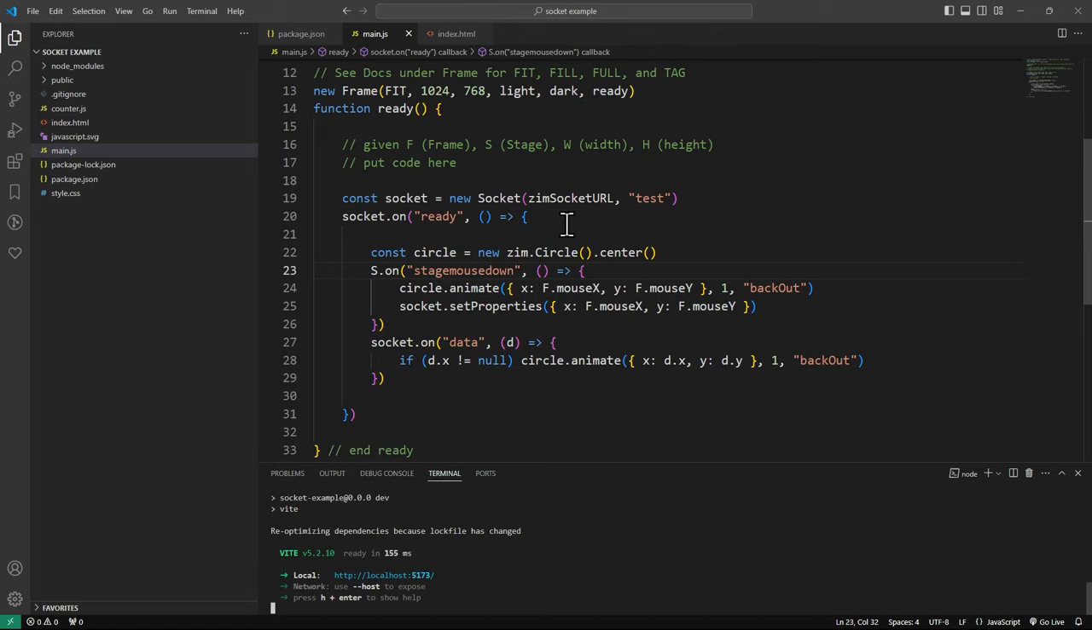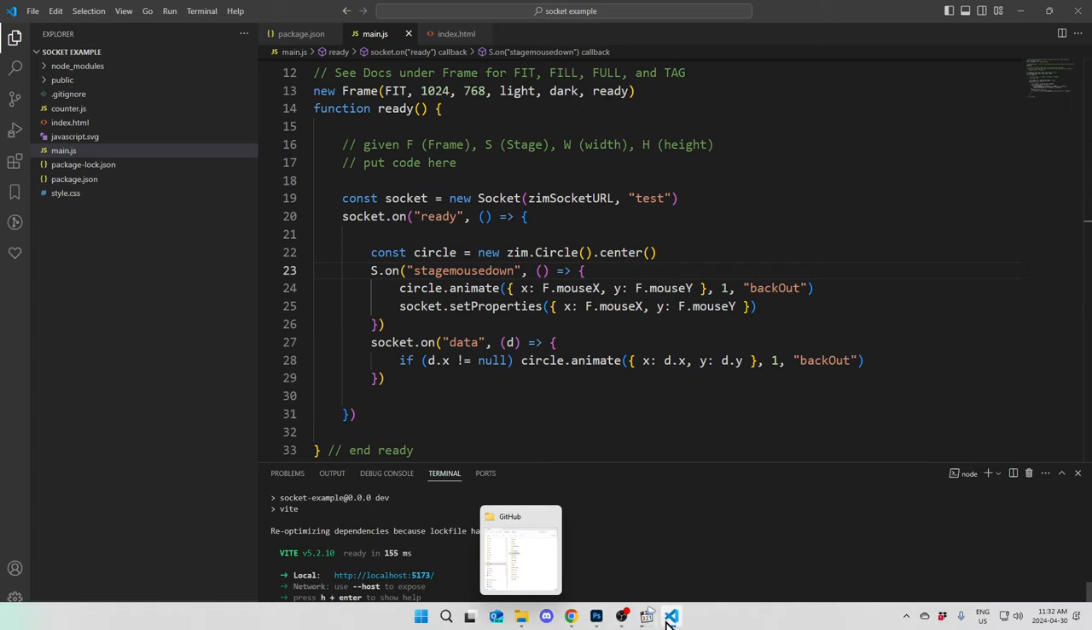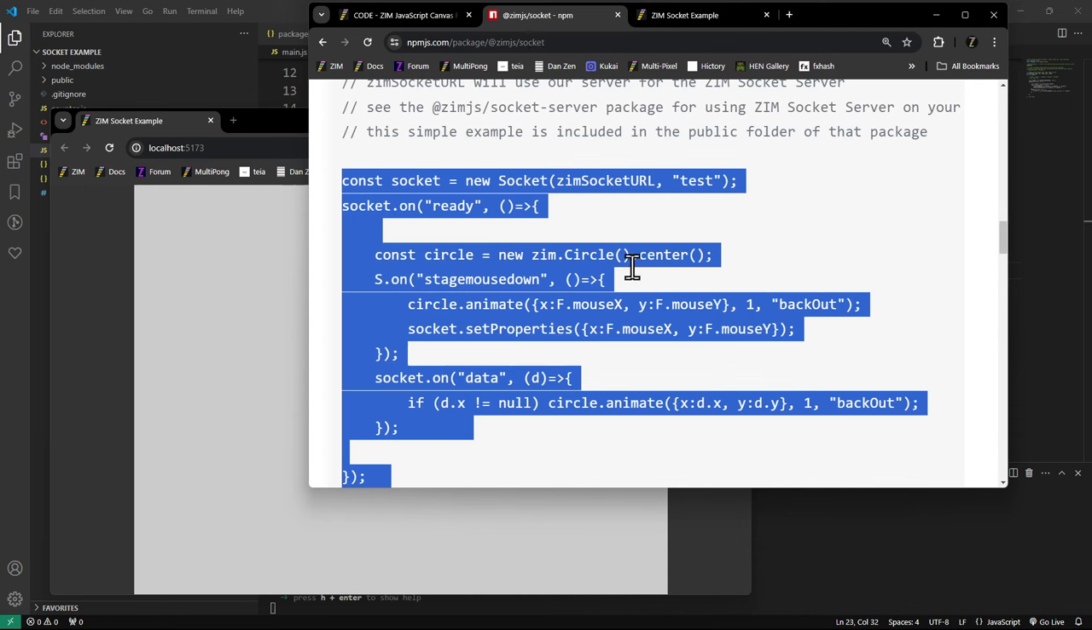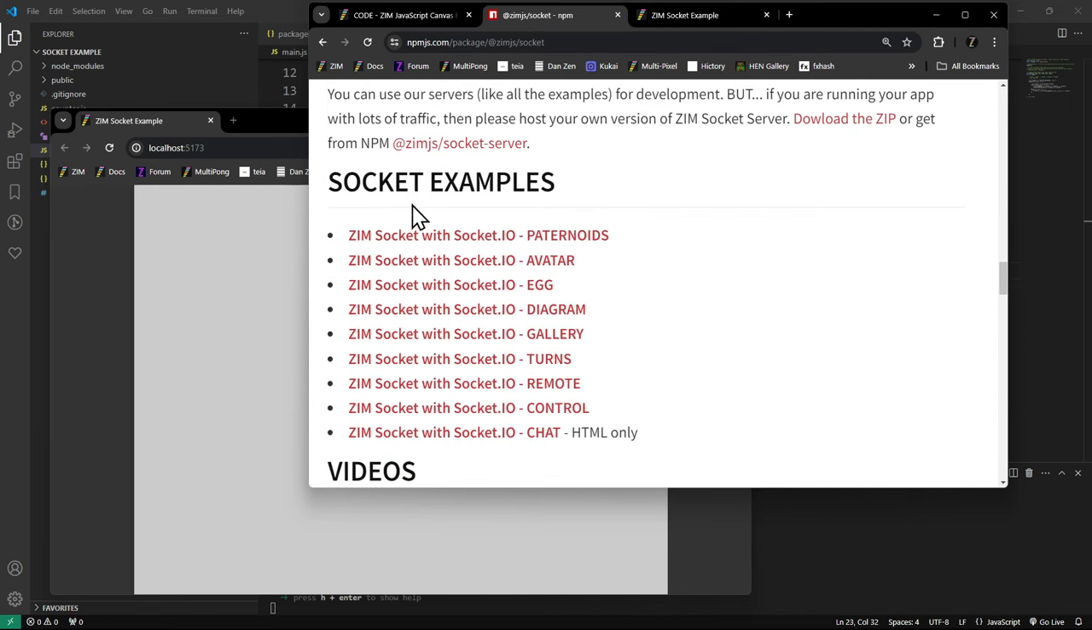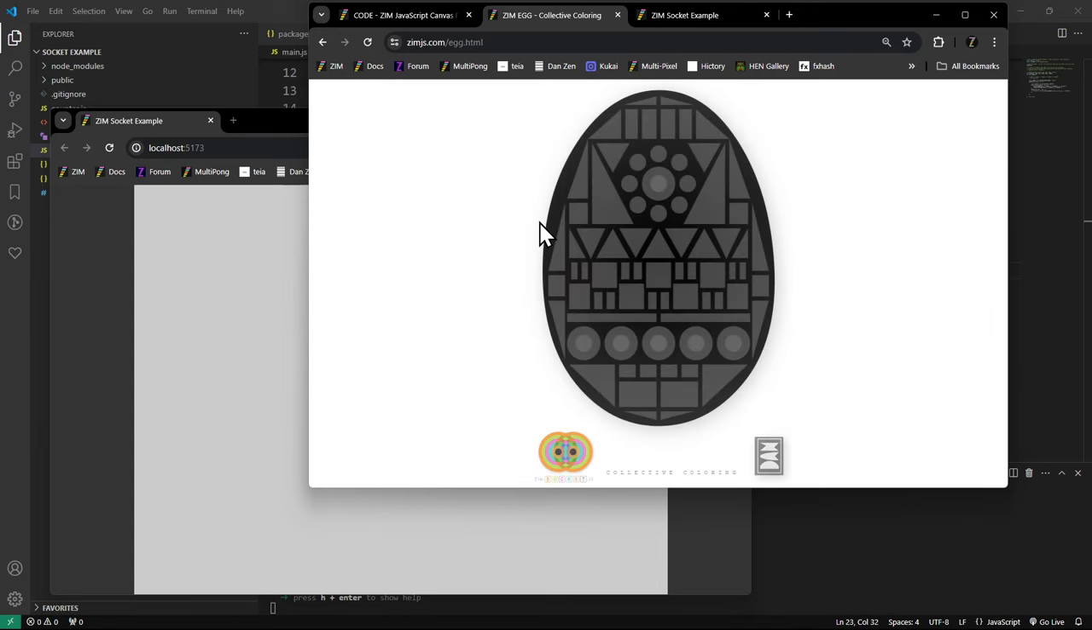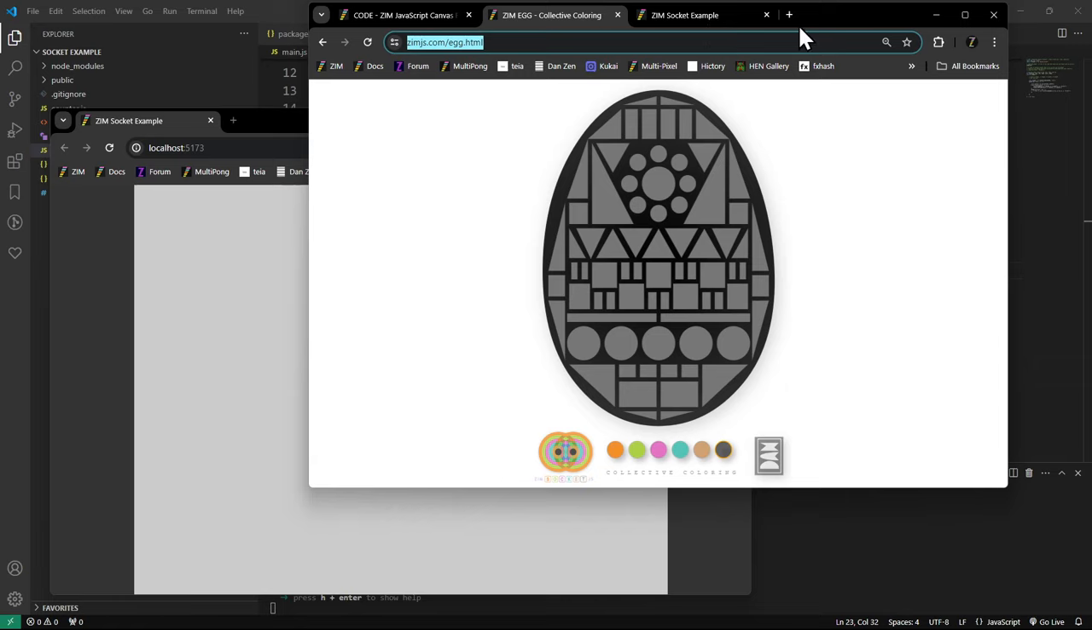And you can go out to all those examples that we have on the HTML page here. Somewhere, not that one. Back here. So socket examples with patternoids. These are not in Nodepack or in the Node environment, though. They're all in the CDN. And we have a place where you can color eggs, for instance. Copy that, paste it into here.